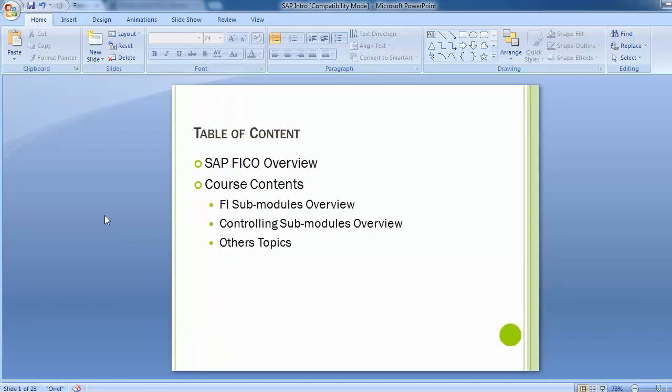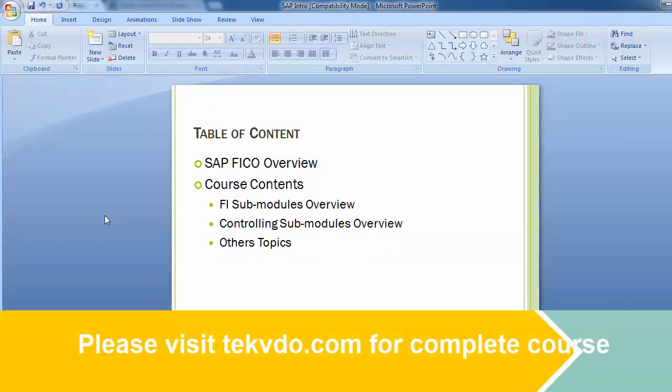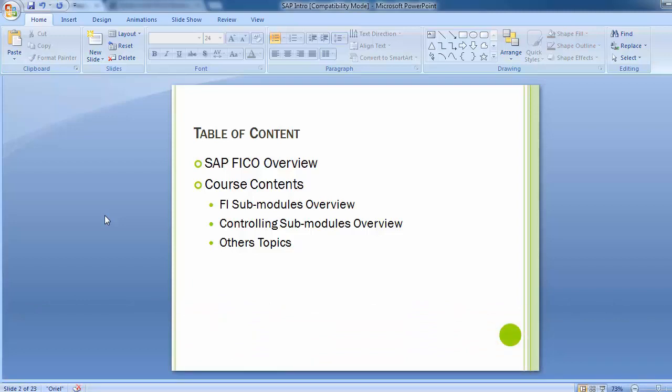Now, as discussed, the table of content, which includes SAP FICO overview and then the course content. The course content is divided into two parts. One is FI submodules overview and then the controlling submodules overview and then the other topics.